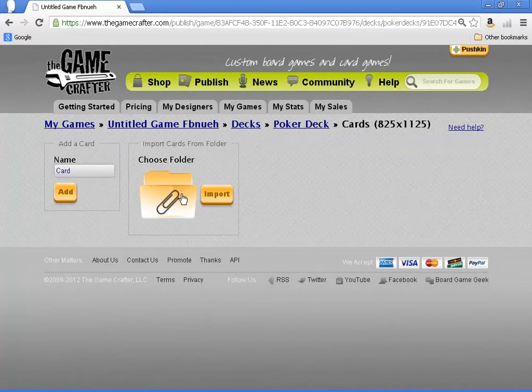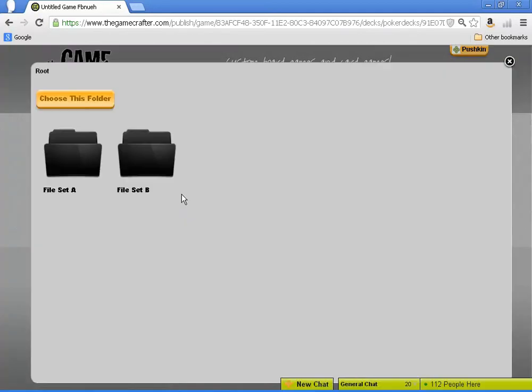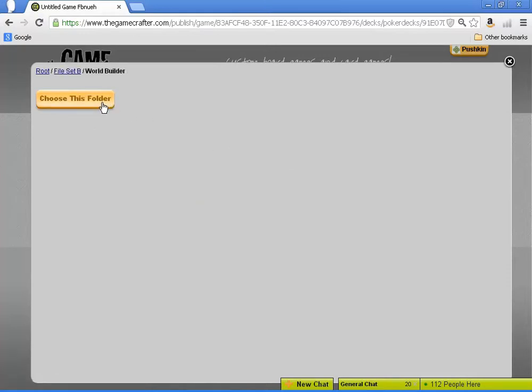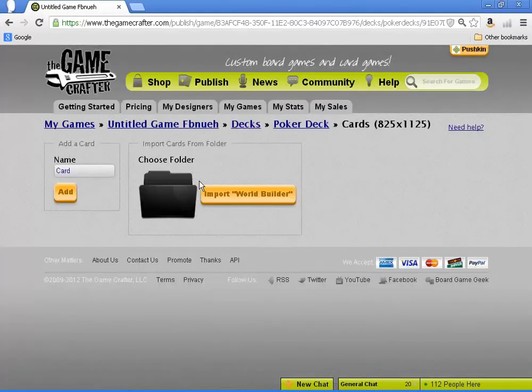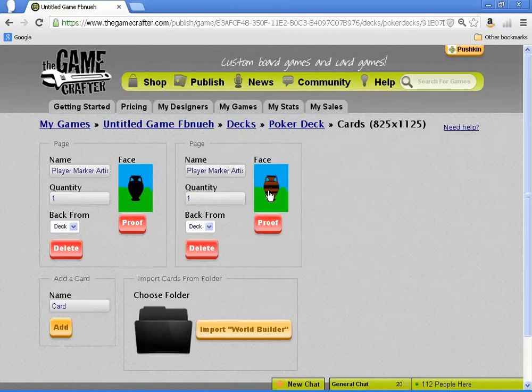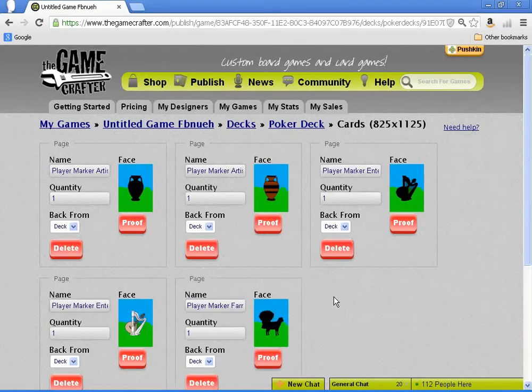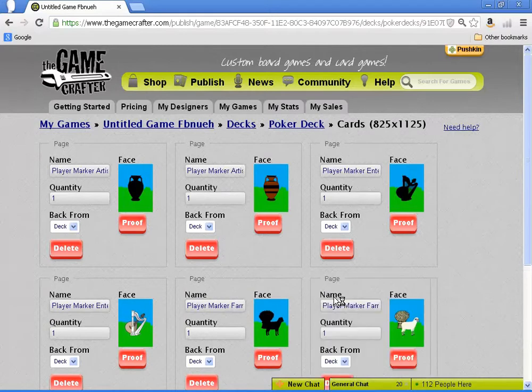We're going to jump right into a mass upload, so go ahead and click on the folder. File Set B, World Builder. We don't have the cards here sorted any more than that, so import that folder. We're going to end up with a few files that we don't need and a few files that we do need, but we don't need as individual cards.